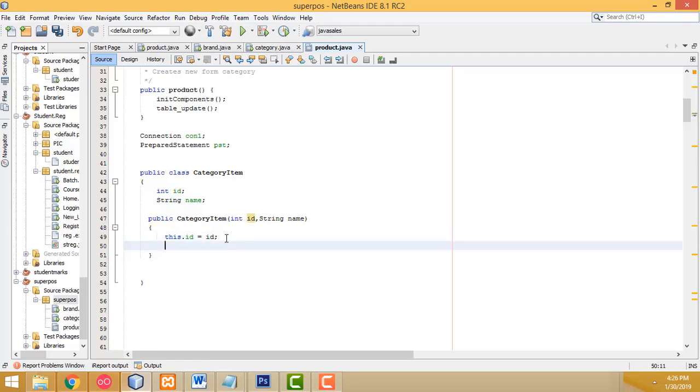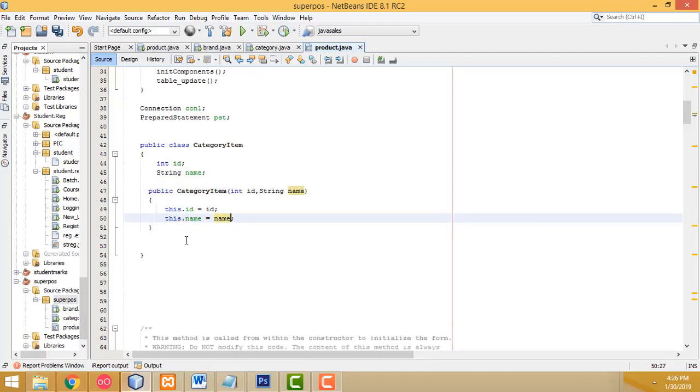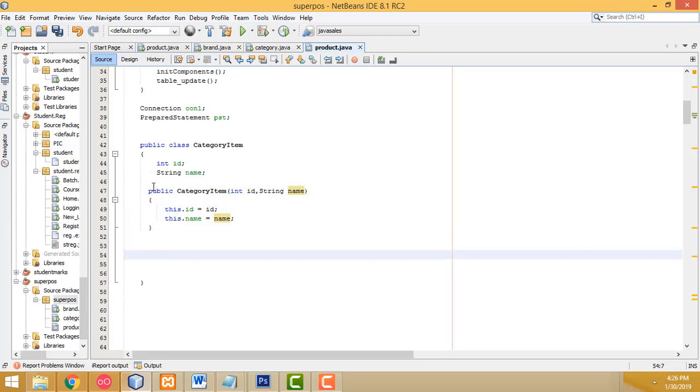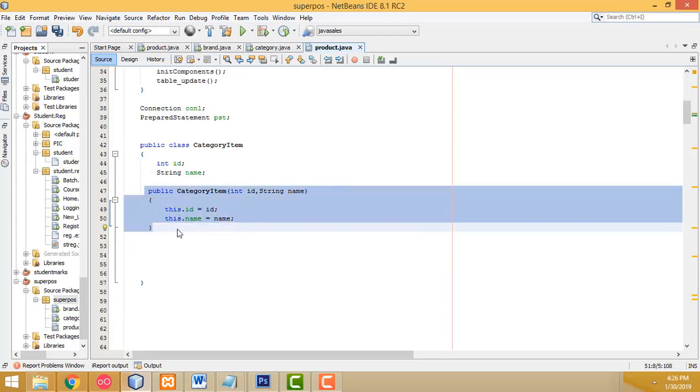Control C to copy, Control V to paste here. This one as name. Here we have to name it name, right. That's the thing we have to do. After that we have to put the return. We have to return as a string. So Control C to copy this one. No need for this one.